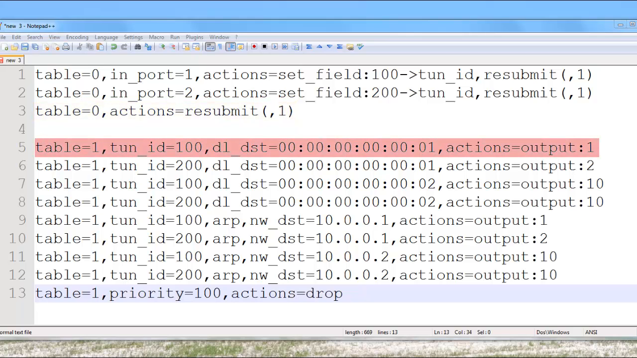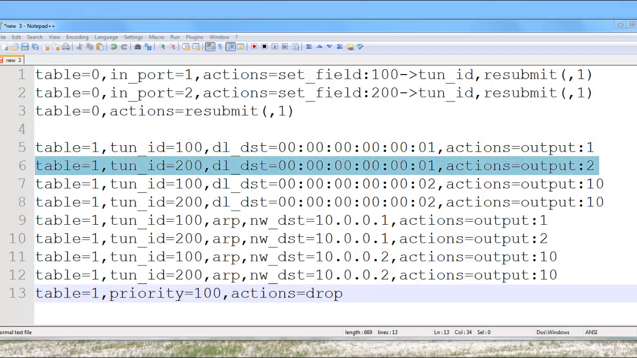So if the tun_id is 100, which was reserved for the red tenant, and the destination MAC is this, that's traffic for VM red 1, so send it out OpenFlow port 1. The next rule looks almost exactly the same, but is matching on tun_id 200, which is the VNI for the blue tenant. So send traffic to this MAC to OpenFlow port 2. Even though VMs red 1 and blue 1 have the same MAC, flows are distinguished by the VXLAN tag.